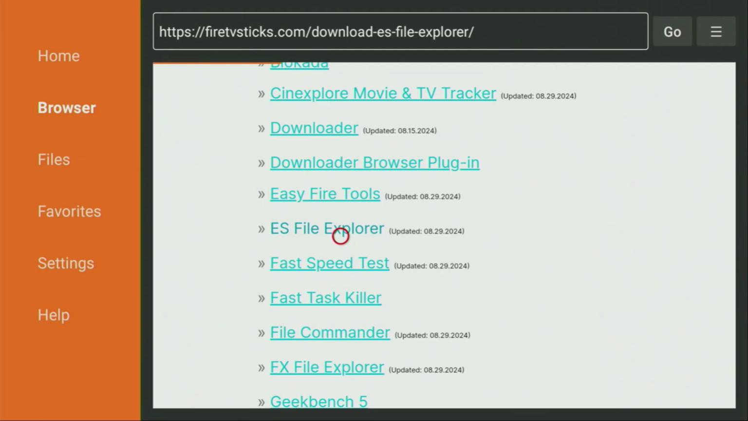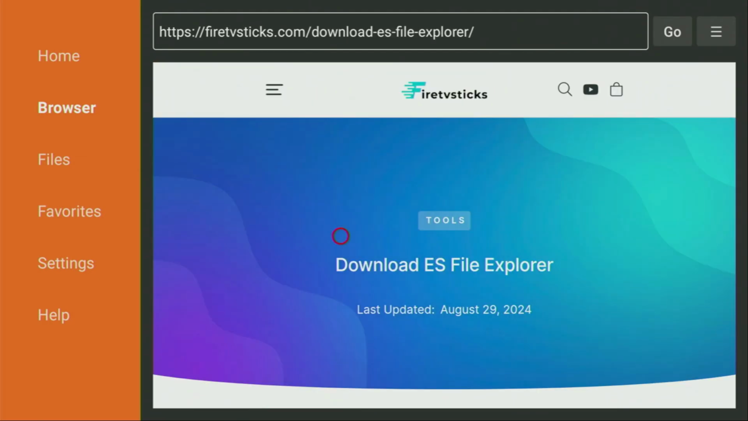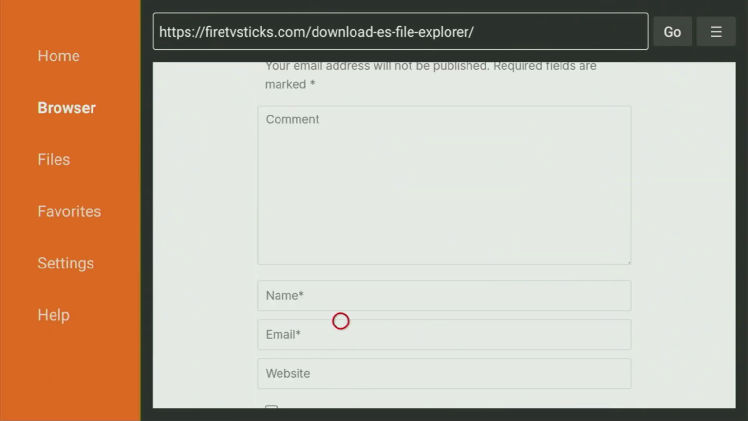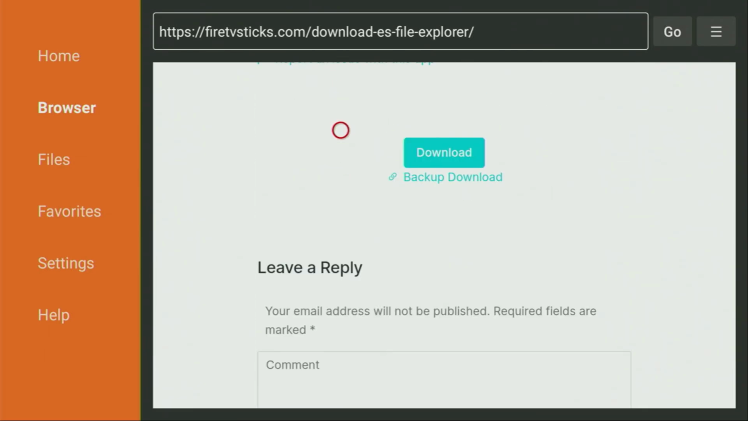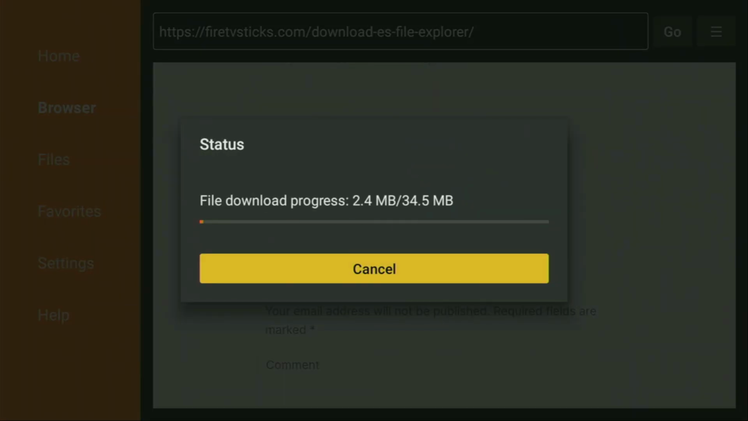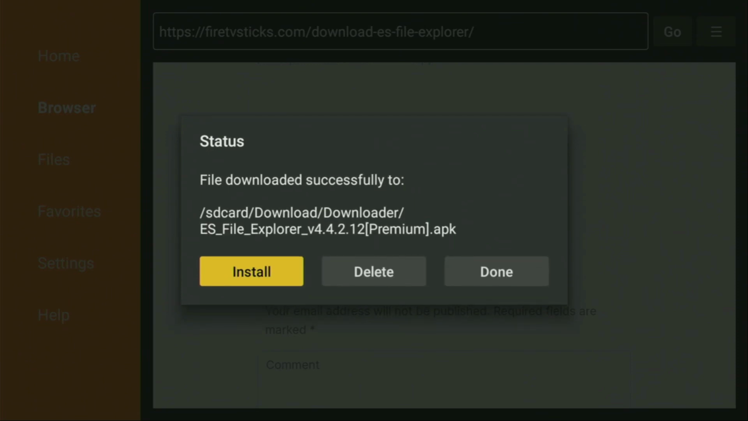And now a new web page should open. There it is. We also need to scroll it down. So let's scroll the page until you find the download button right here. Click on it. And now in a couple of moments, the download is going to start. Usually it doesn't take long, but of course it all depends on your connection speed.